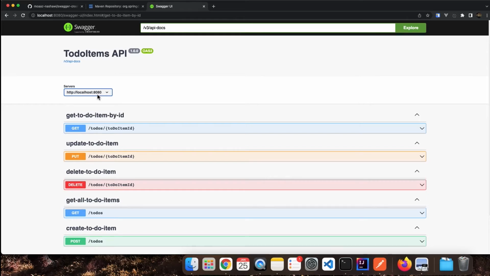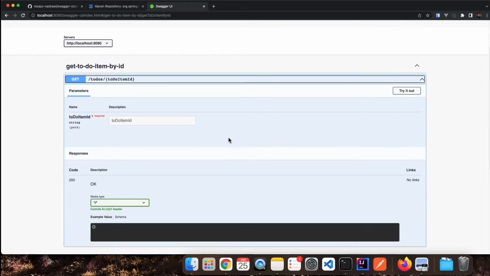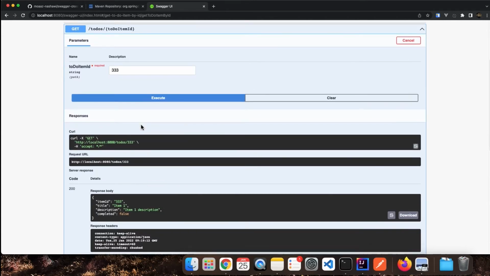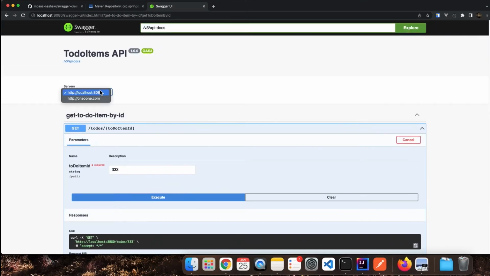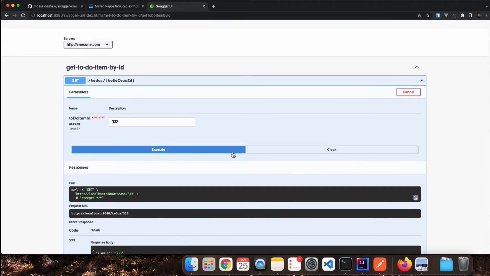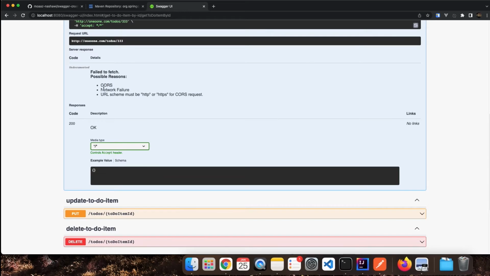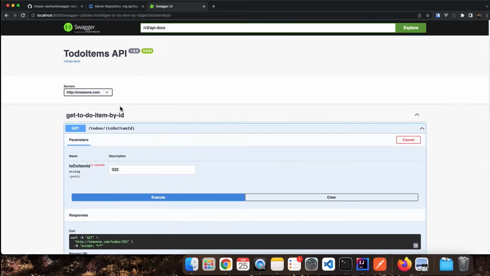Now, because we're on default localhost, if we try to execute, we're gonna get some result because our project is already running. But for example, there's no project version running on this 101.com. If I choose it right now and I try out again, I'm gonna get some errors because it's failed to fetch and possible reason course or network failure. This is because this API does not exist. So here is how you can define global servers.